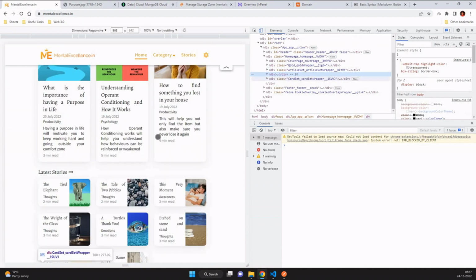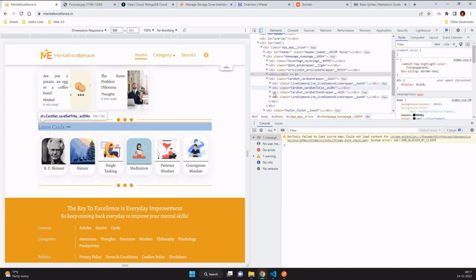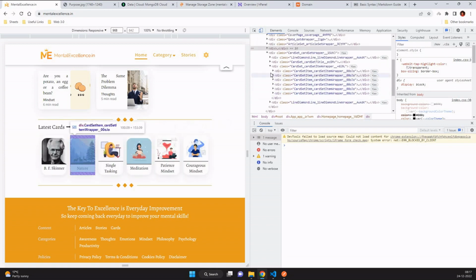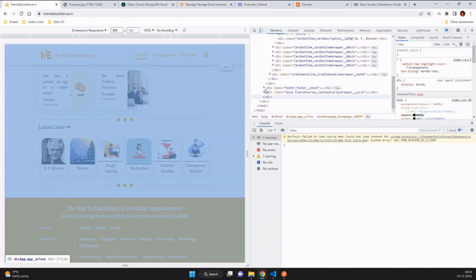The same goes for cards, card set wrapper. If I look, the card set wrapper is over here. Then we have a line, diamond, line. We have a card set title. We have card set wrapper. If I look at the card set wrapper, you can see individual cards are over here. Again, a link, image src, and then a div. This is not a link because this opens a dialog and not a link, right? So this is there. And then finally, we have the footer.